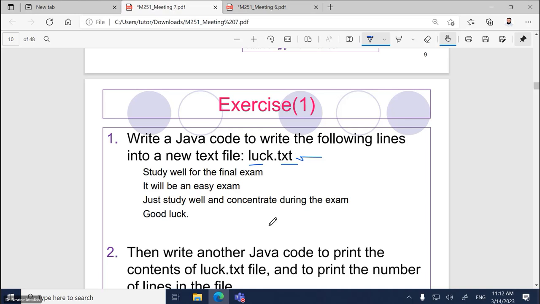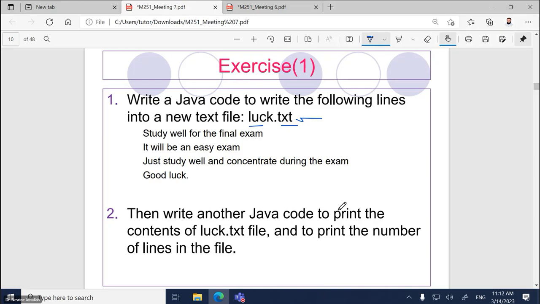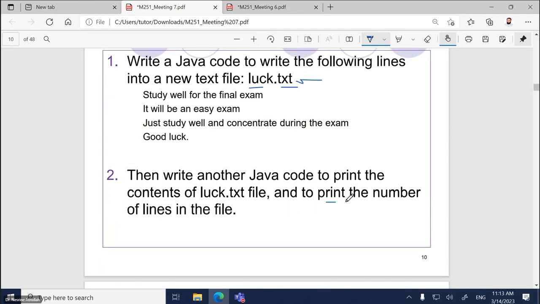Okay. Now try another one: write another Java code to print the contents of this text file. Now, once you have this file, I need to print the content on the screen. So it is using the scanner now. Okay. And you are also asked to print the number of lines in the file. How can you know the number of lines? I need to use a loop. Yeah, it is a loop. And what will your test be? Scanner dot hasNextLine.